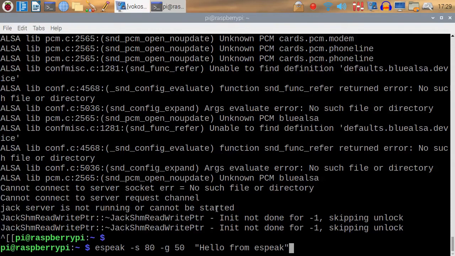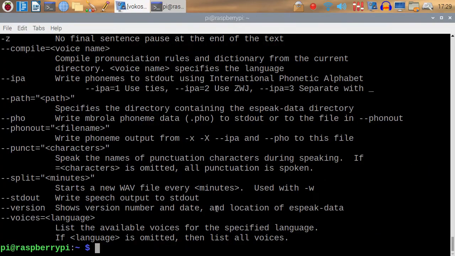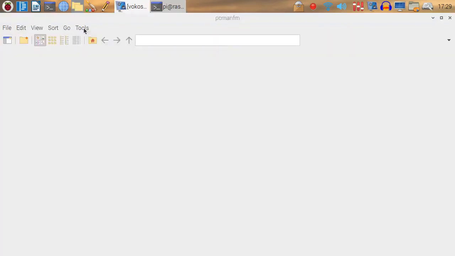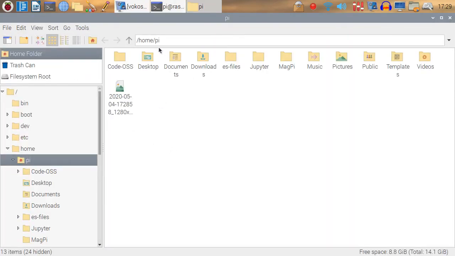Okay, let's try one more. Let's take a look at some other things here. Let's go back to the eSpeak help. The other one, a file. Okay, the F is a text file that it's going to speak. Now let's do that. Okay, we're in our home directory here. I'm going to make a text file.